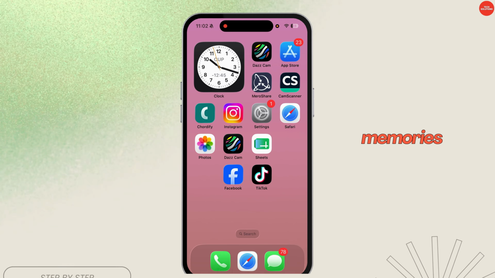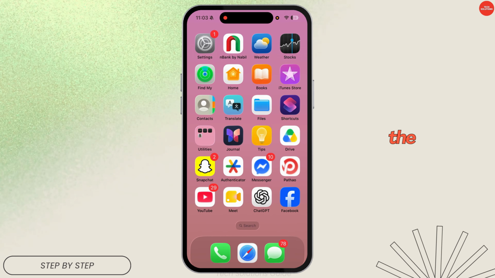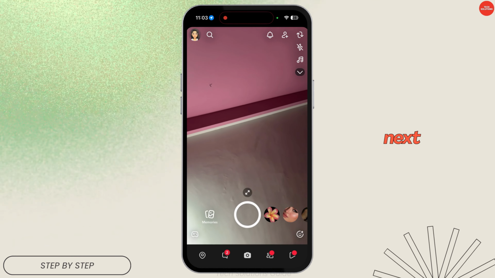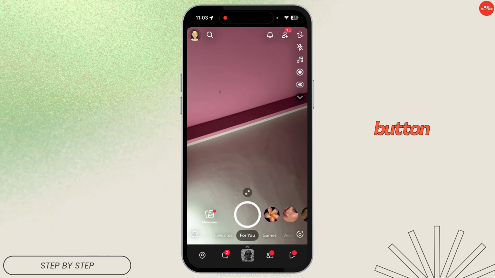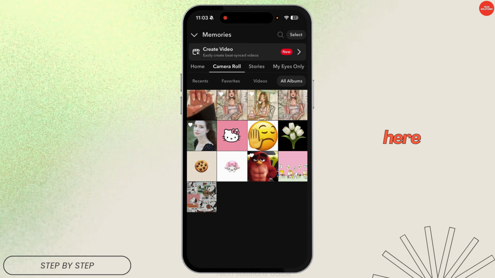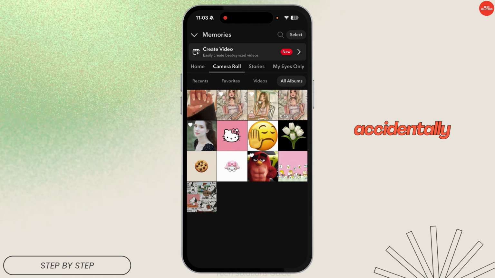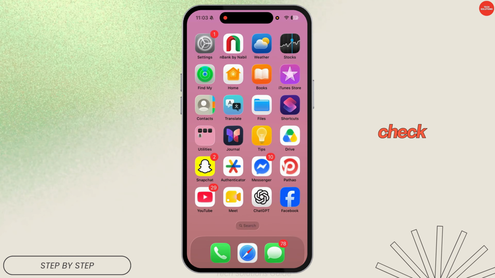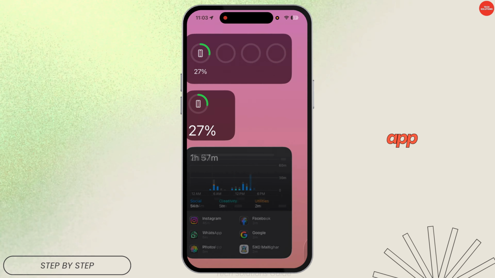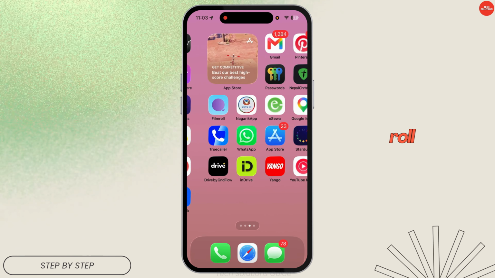If your Snapchat memories have been permanently deleted, what you can do is firstly open Snapchat, and next simply select the memories icon, just below the camera button. From here you can check both the snaps and camera roll tabs to make sure the memories were not accidentally moved or saved elsewhere. Or you can also check your device's photos or gallery app if you previously enabled the option to save your snaps to your camera roll.